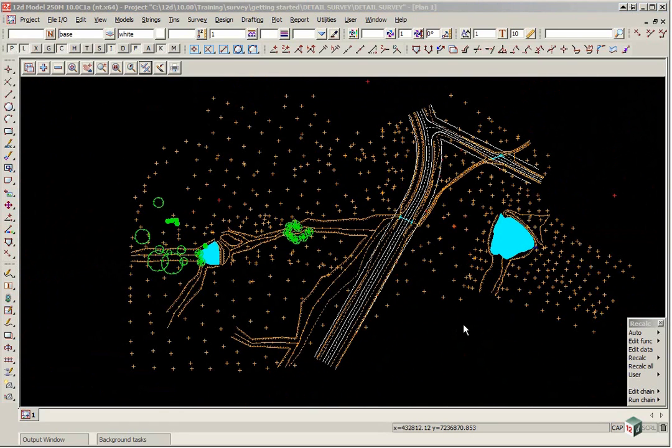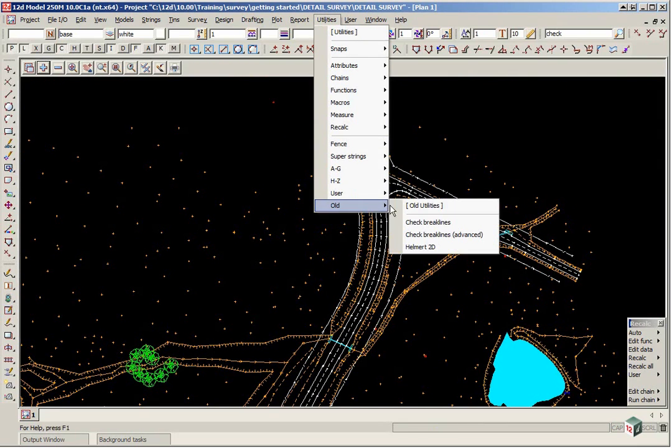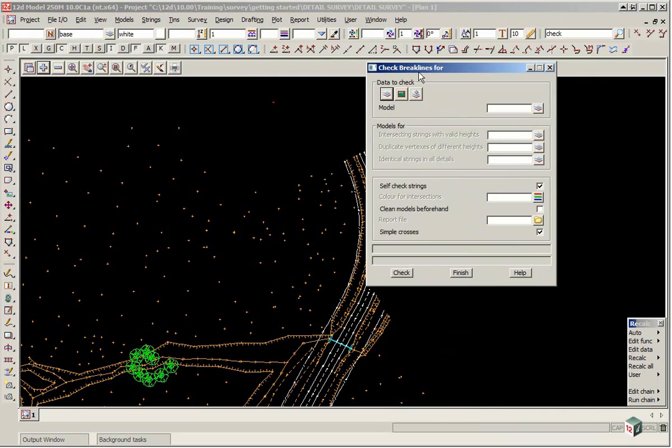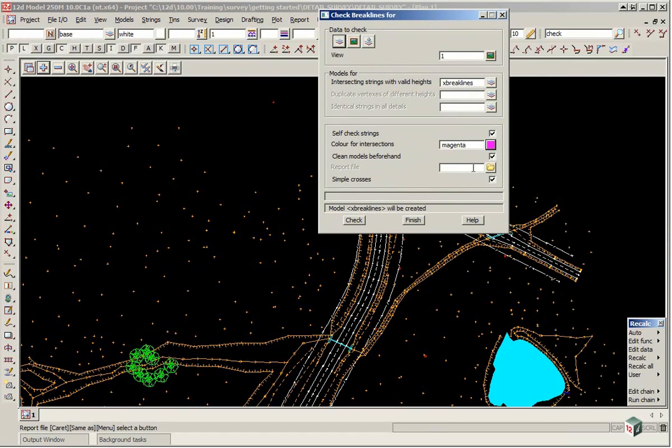Prior to doing the triangulation, we need to check for any errors in the survey. To check for any crossing break lines, we'll select the option Utilities, Old, Check Break Lines. The data to check will be View 1, and the model name for intersecting strings will be X Break Lines. We're going to give the intersection diamonds a color, magenta. We're going to clean the model beforehand, and we're going to type in a report file, X Break Lines, and click check.